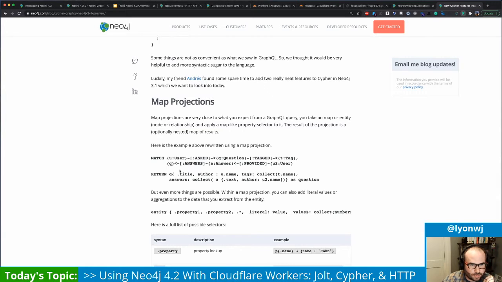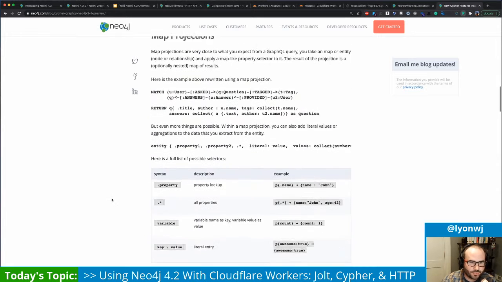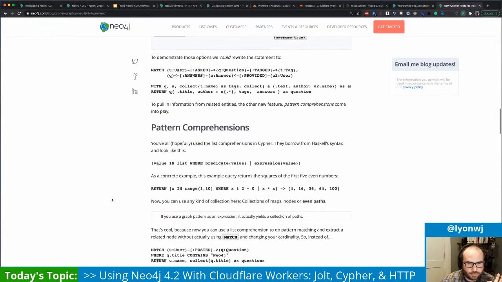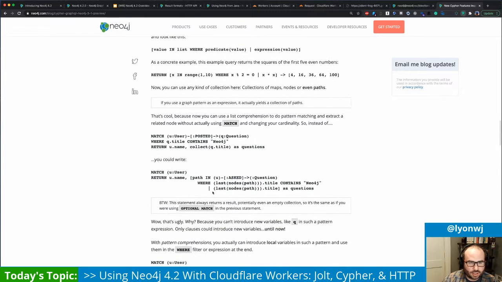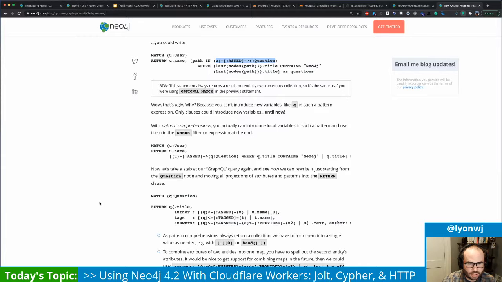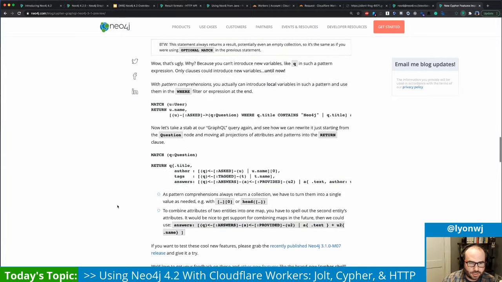So map projections allow us to build a map or a dictionary or an object based on, and select which node properties we want to return and build that up, which is nice. But when we combine that with pattern comprehensions, it's way more powerful because we can then include patterns inside that map projection. So it's super powerful when we combine those two.